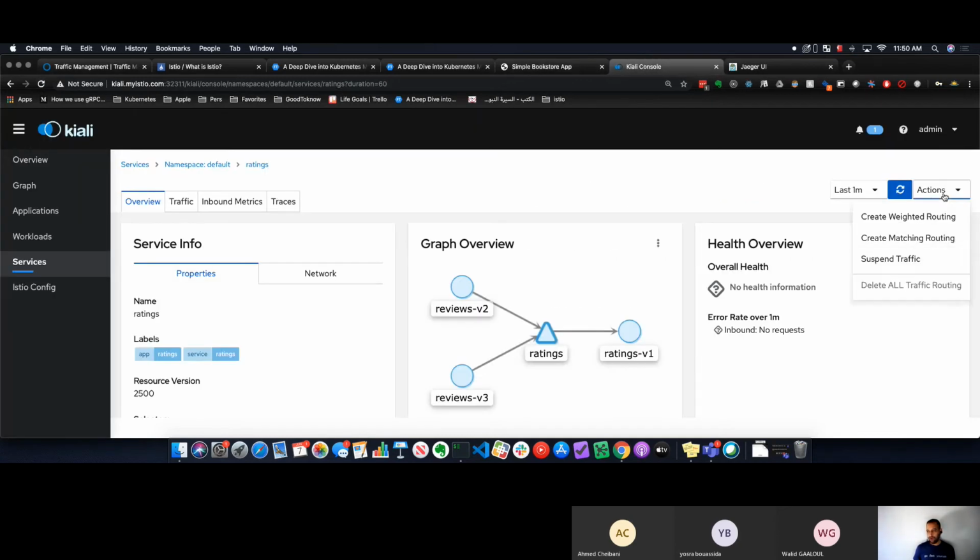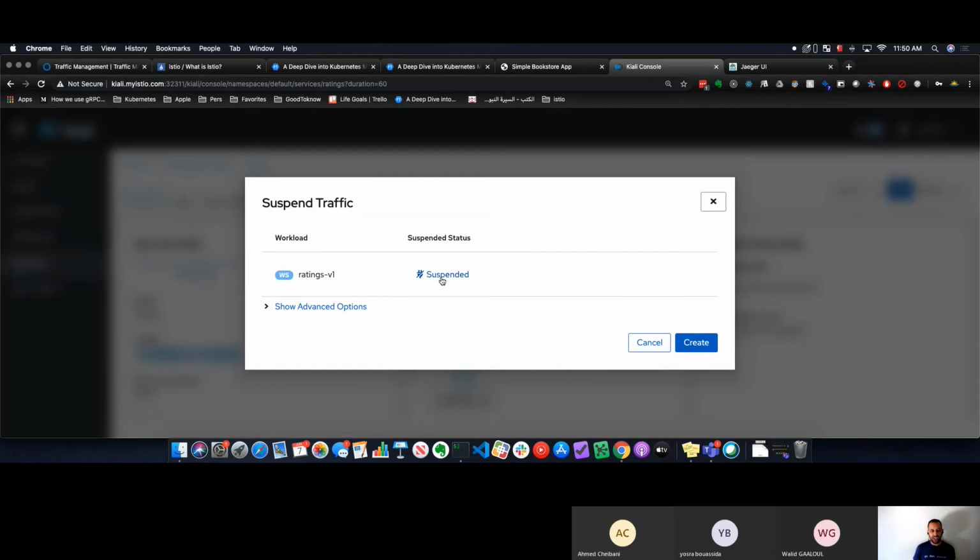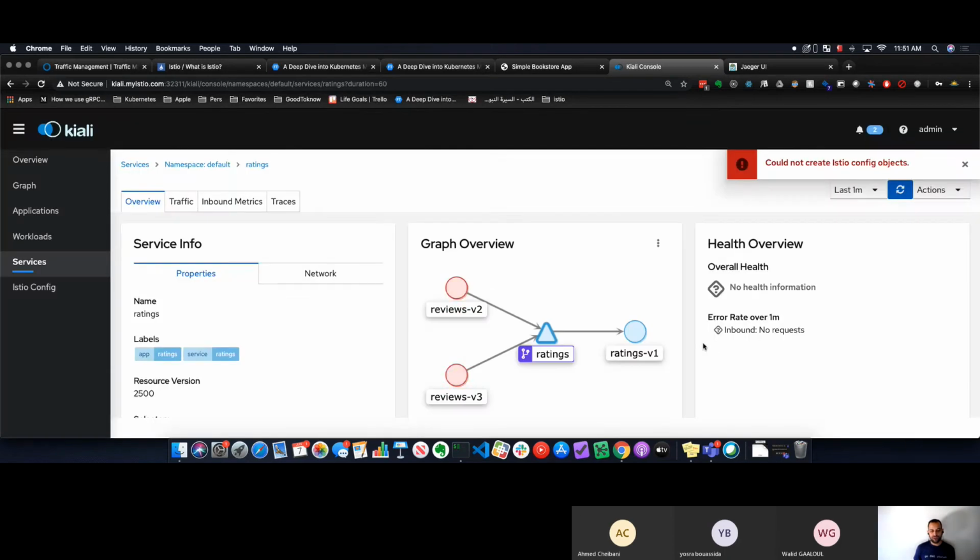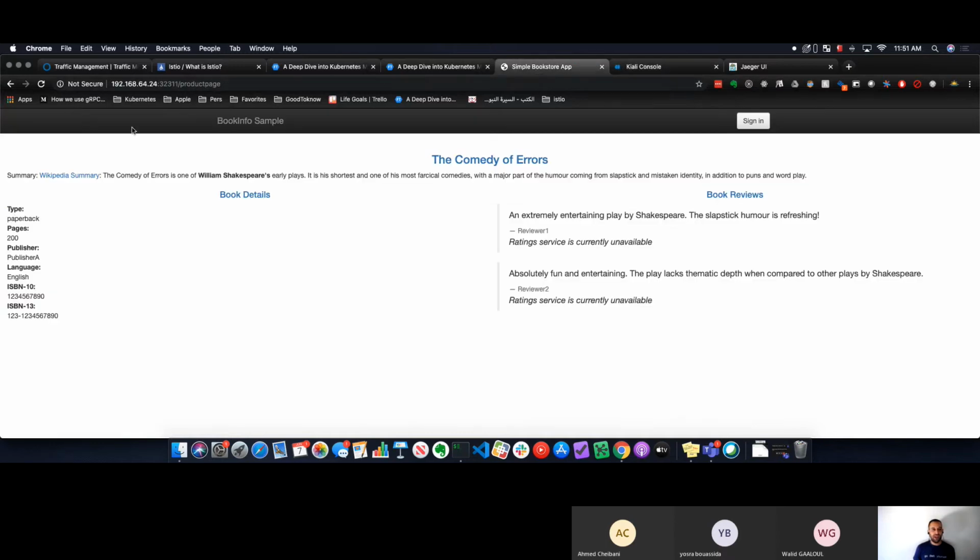All right, so I will go ahead and delete. I also have another feature that allows me to suspend the traffic to this service. So anyone that calls me will get a direct issue, because I will not allow any traffic to the rating service. So now this service is not accessible anymore. So I will just.